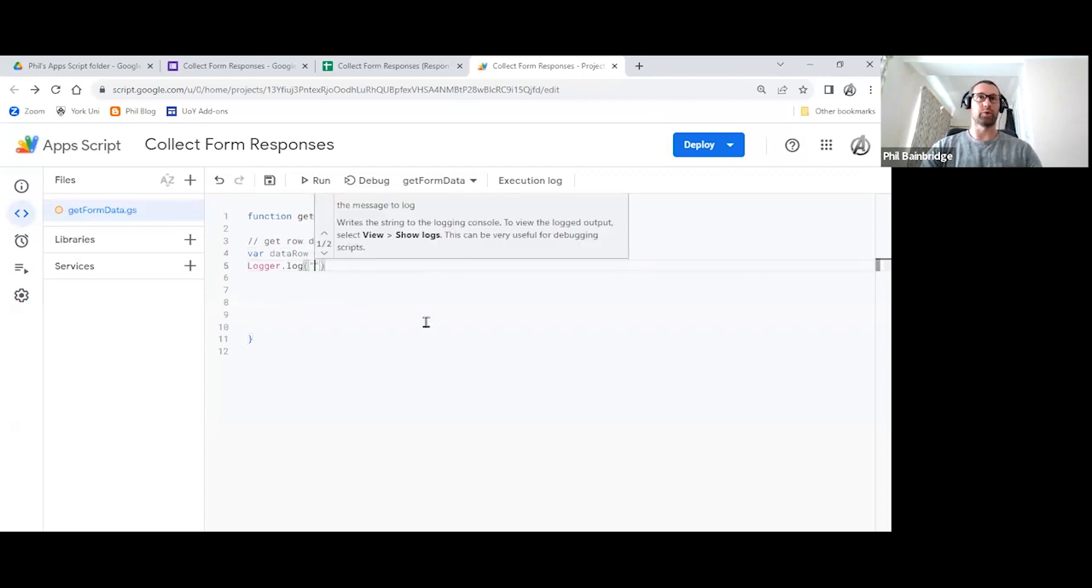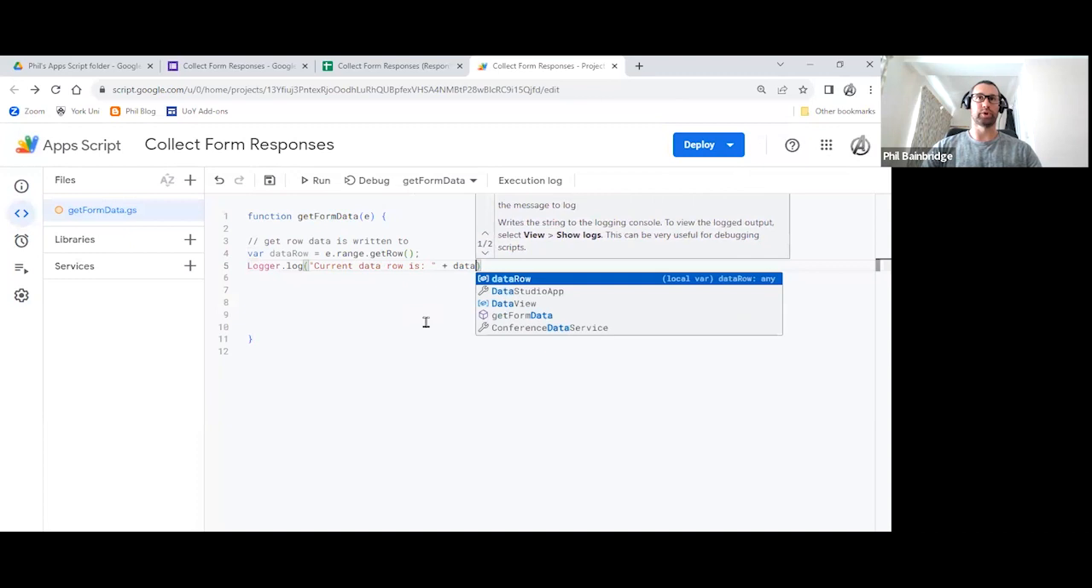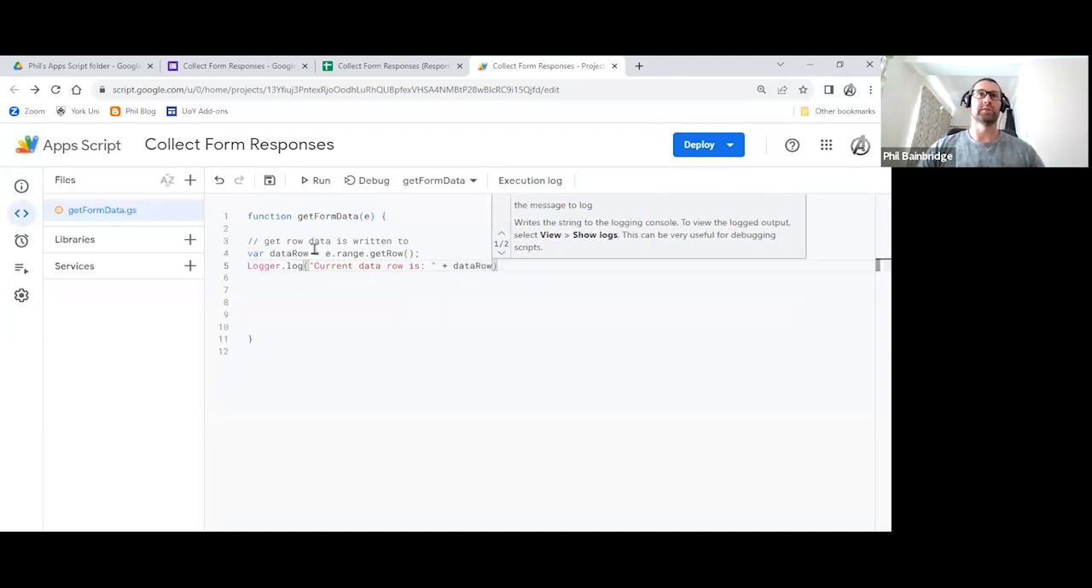works. I'll put our single or double quotes in and go "current data row is" with our colon space plus our data row. So all we're doing there is we're concatenating a sentence and the variable so that it looks nicer in our logger. Semicolon to end the line and hit save at this point in time. We'll carry on collecting the rest of the data, and then we can try this out at the very end.